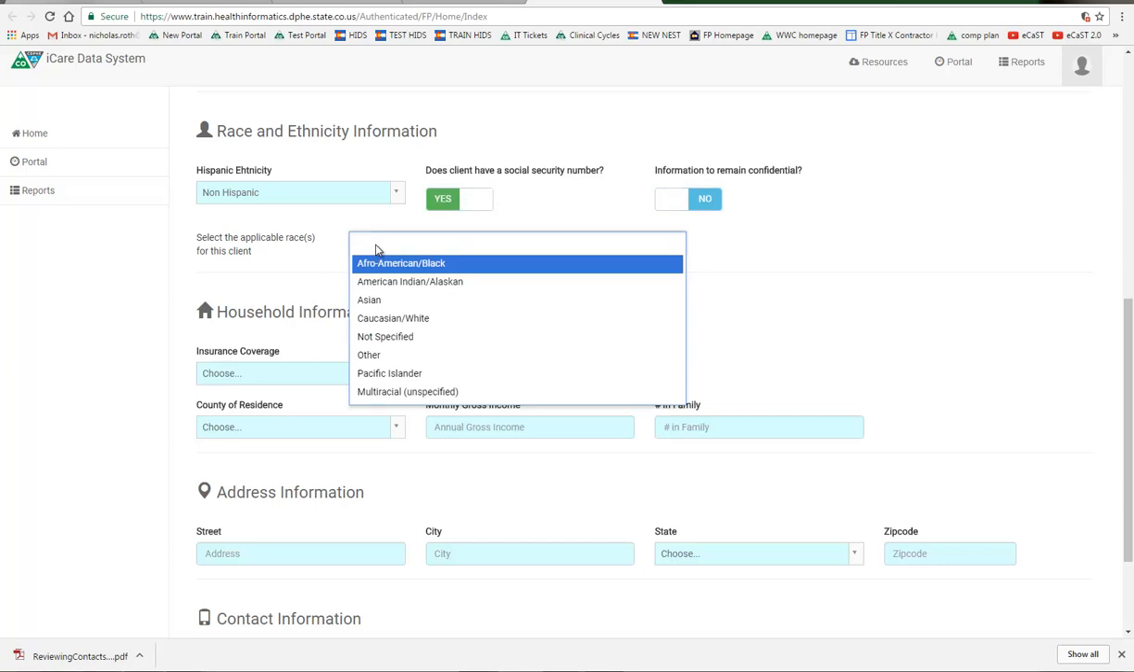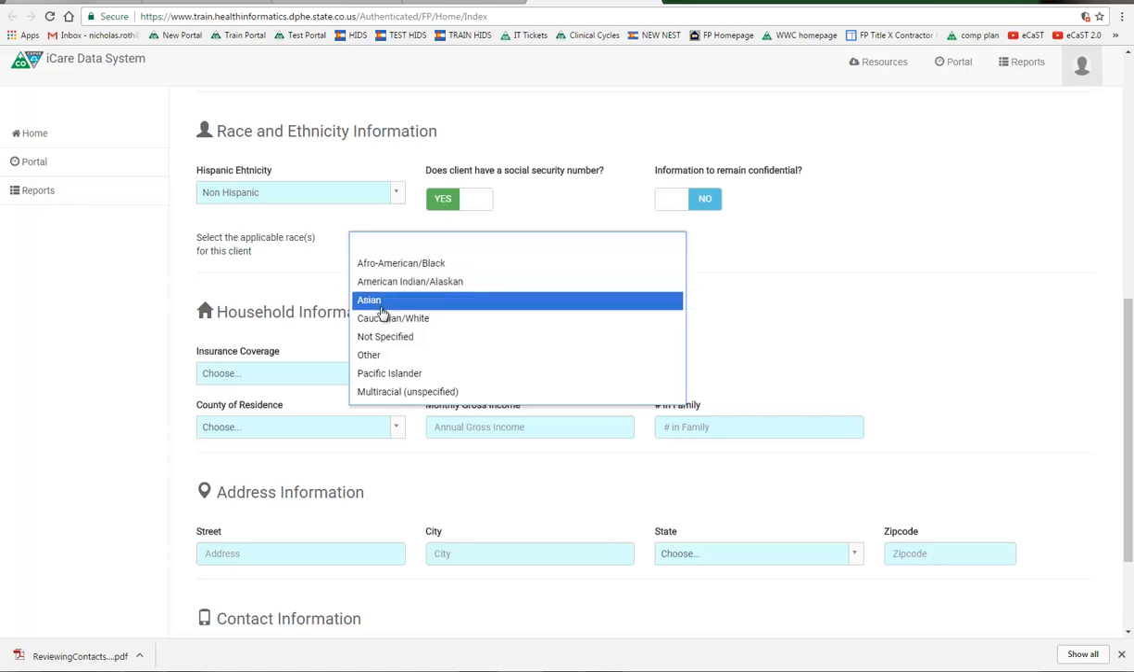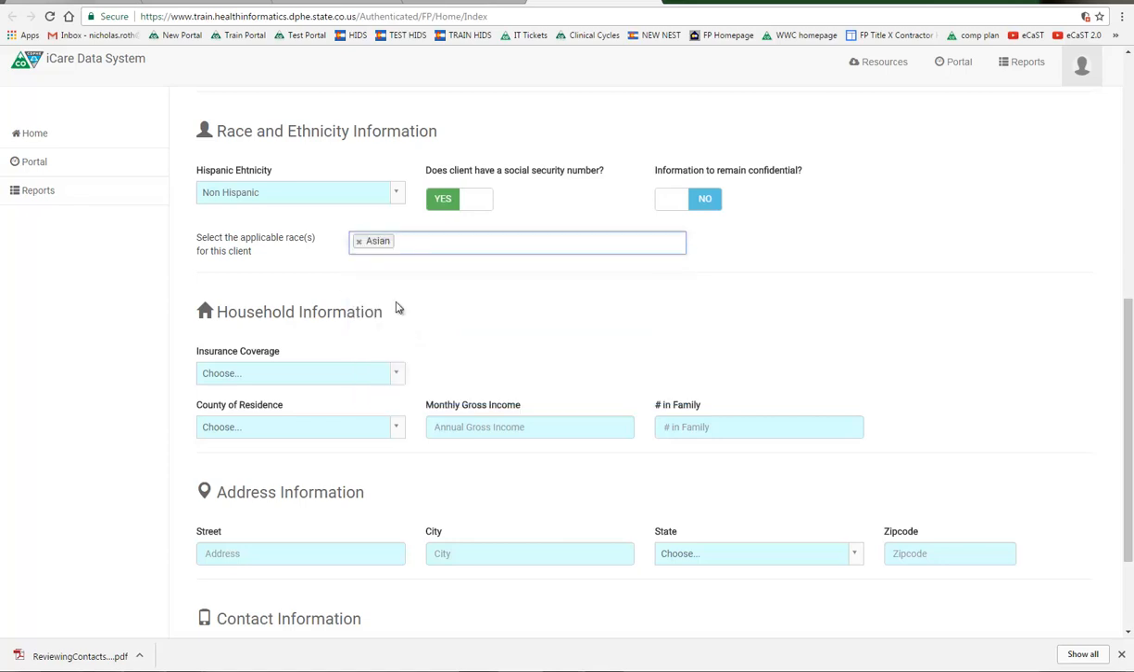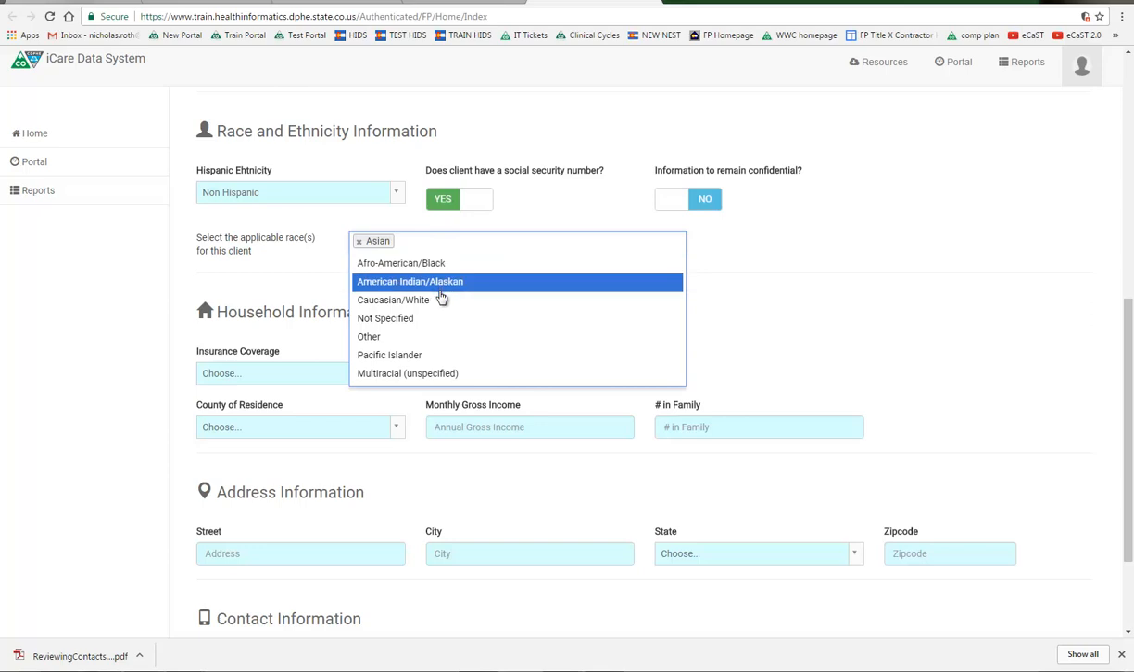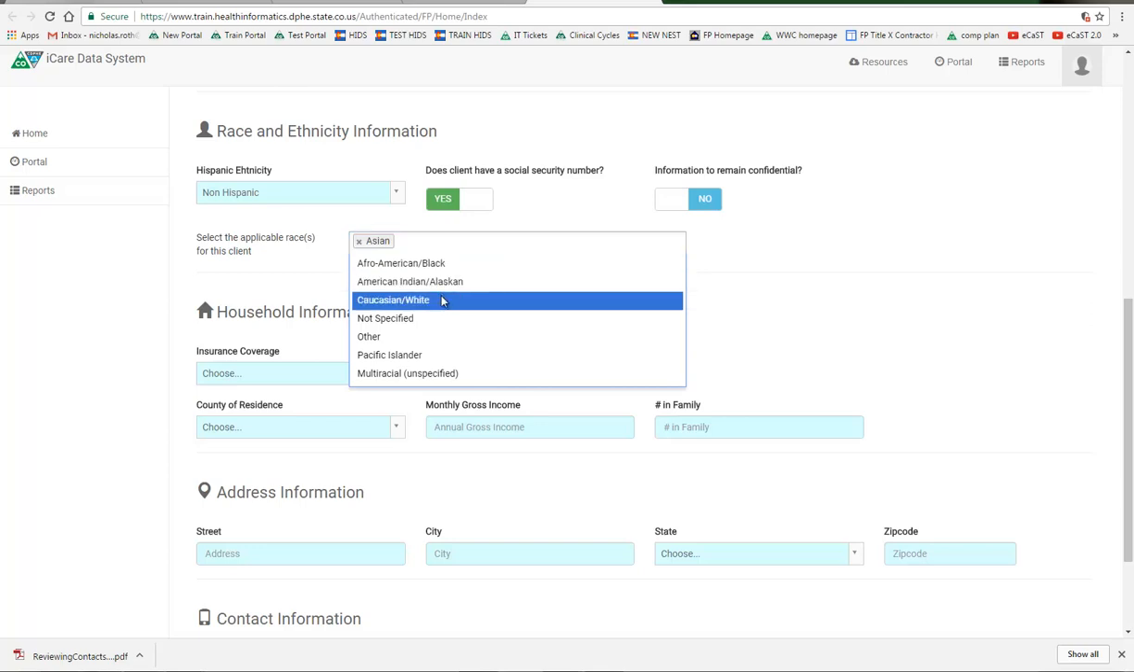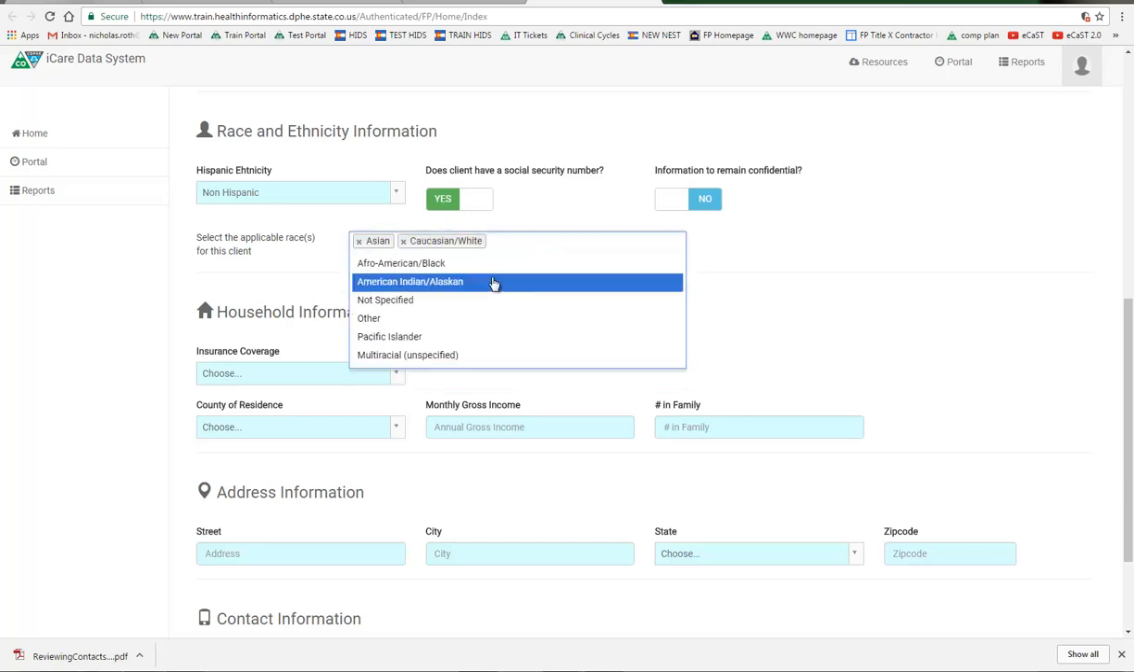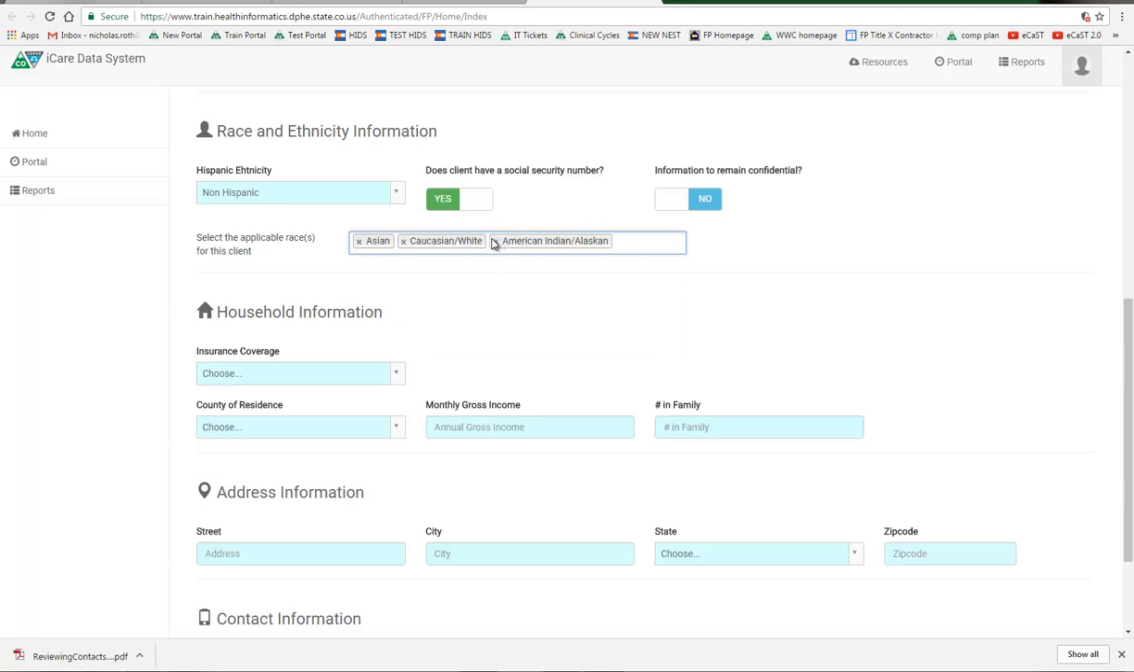Now this is a little different from our previous one. We're choosing applicable race or races from this drop down. So let's say the person picked multiple ways in which they identify. So you can pick multiple races here, and then you can X them out if you realize you have entered them in error. So we'll leave those 2.